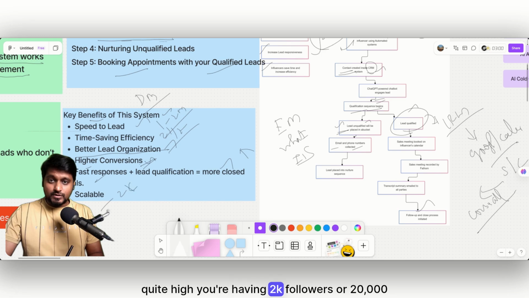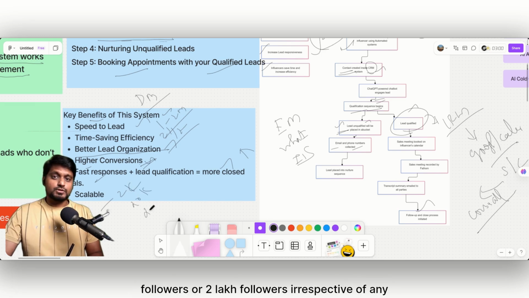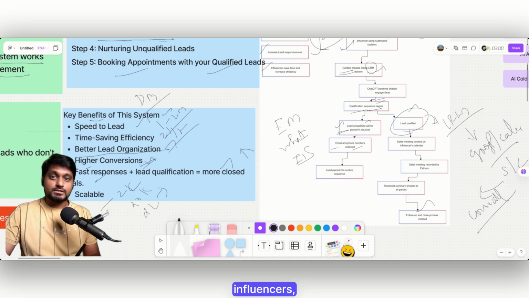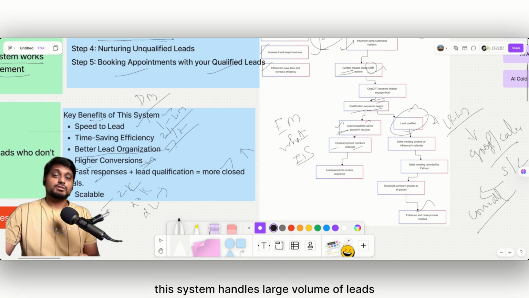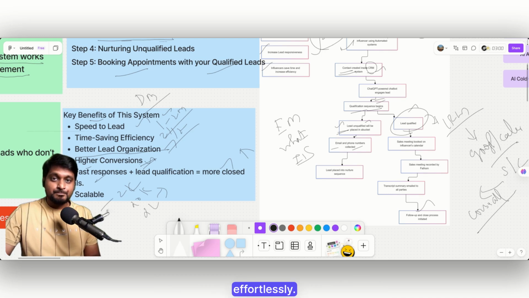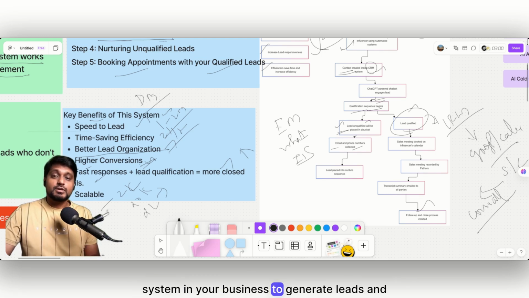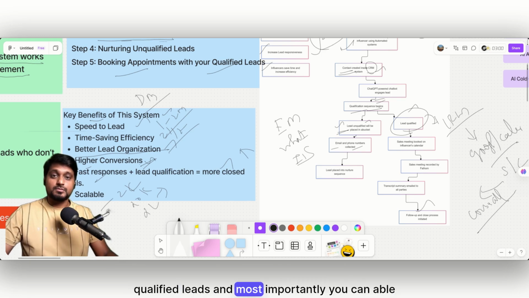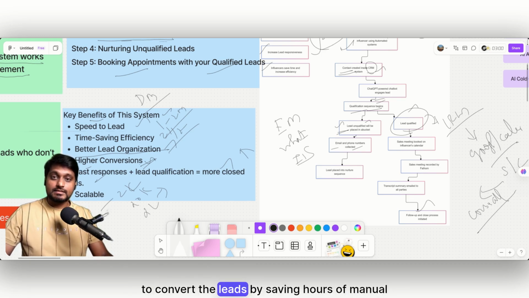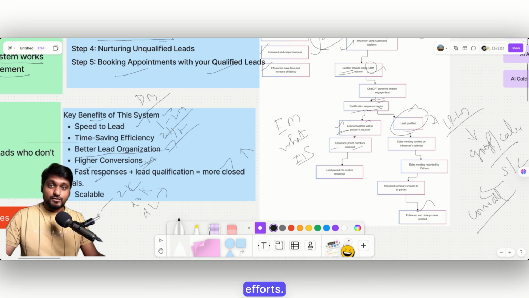Whether you have 2K followers or 20,000 followers or 2 lakh followers, irrespective of any influencer, niche, or industry, this system handles a large volume of leads effortlessly. So you can implement this DM automation system in your business to generate leads and qualified leads, and most importantly, convert the leads by saving hours of manual effort.